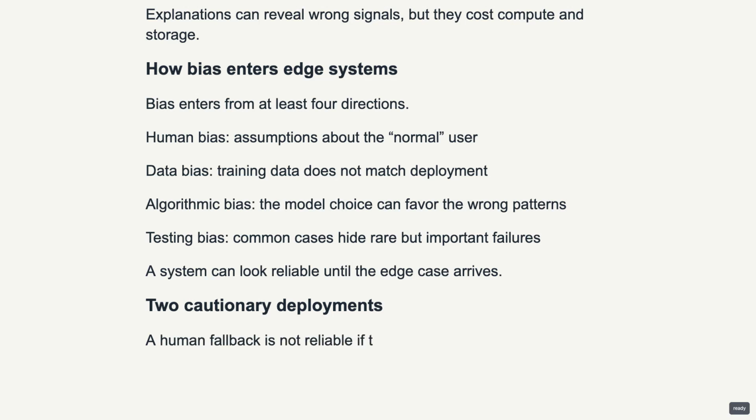In a self-driving system, it is unsafe to assume a human can always rescue the machine instantly. Attention drops, reaction time is limited, and a fallback that exists only on paper can create confidence without real safety.